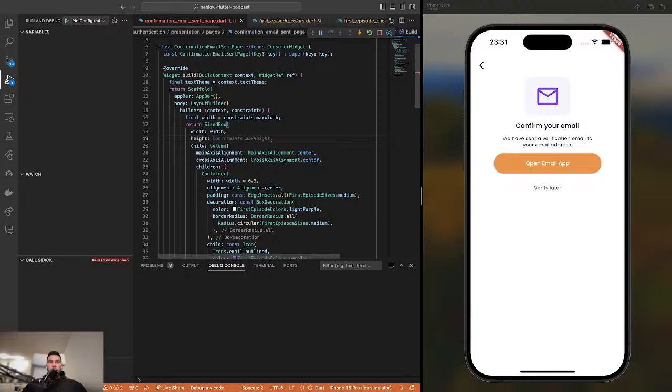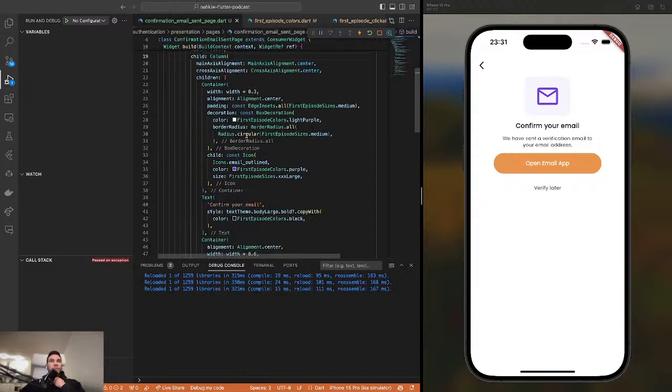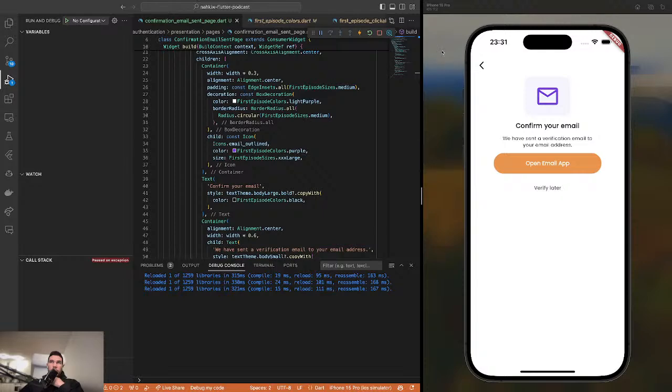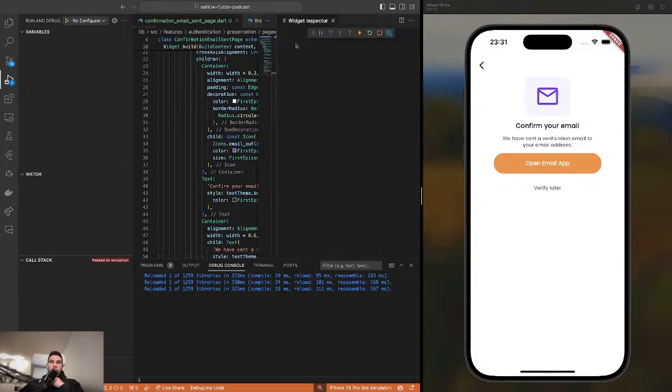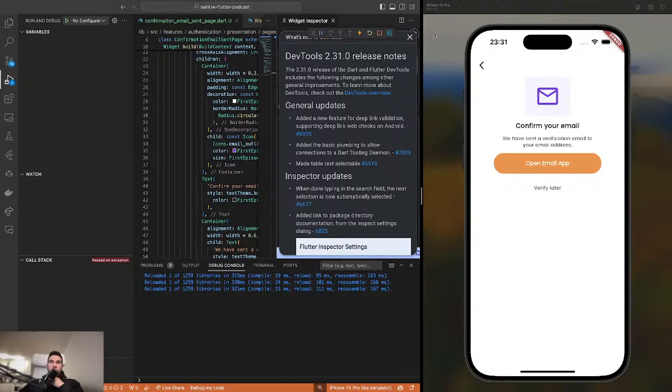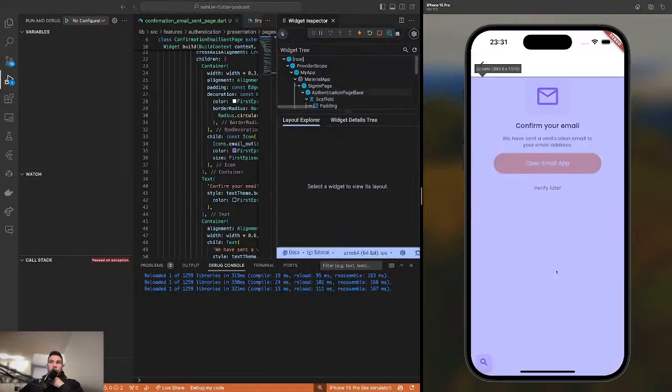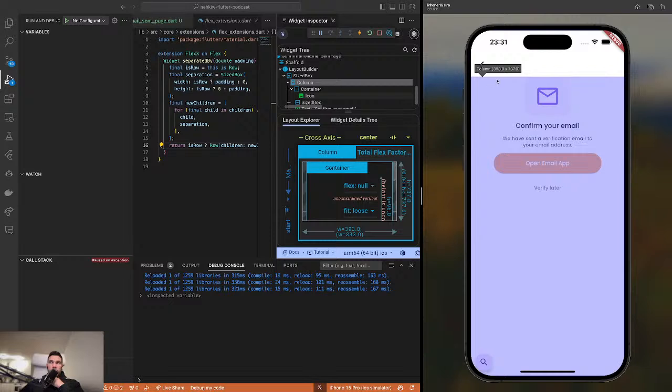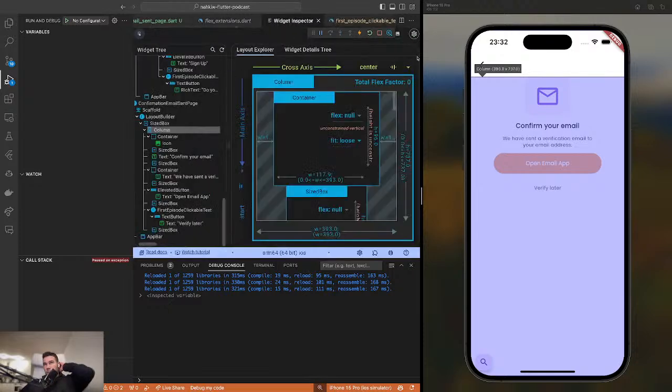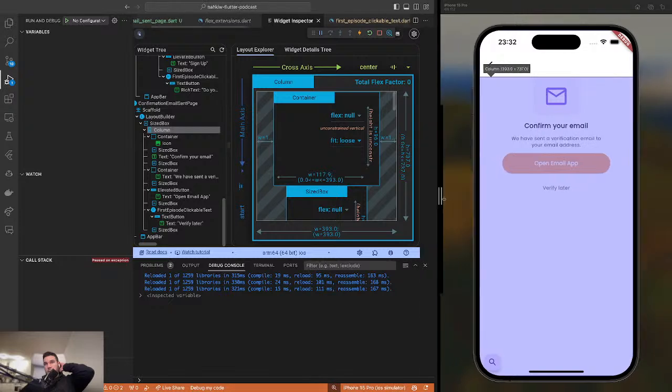So the height could be double dot max finite. Okay, let's inspect. Can we do it? Yes, it works. That's good. So here we have the column. This is the width and the height. Let's see what we have in the inspector.